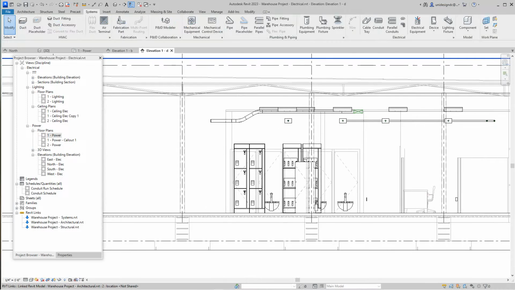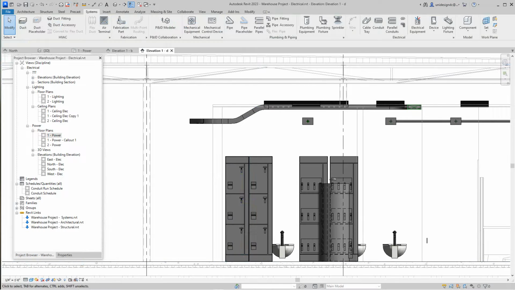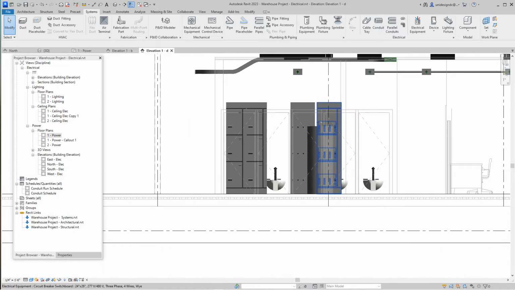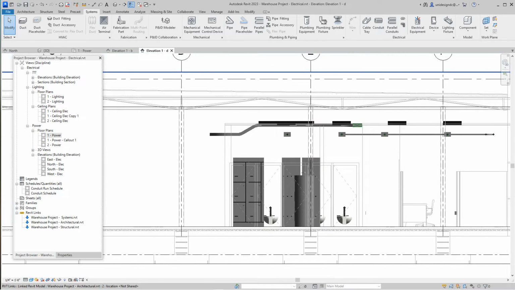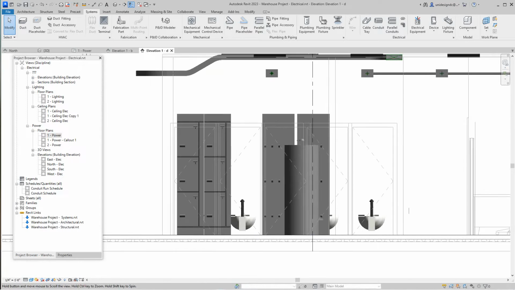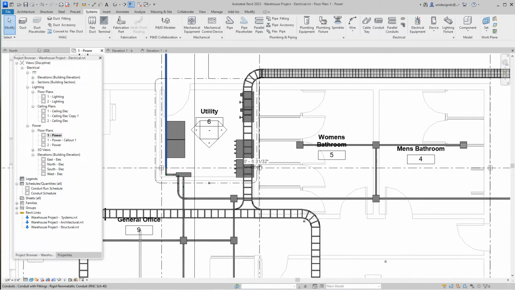So here in this view, we've got some cable tray going above, and let me just show this in a shaded view: motor control center, and then I think this is a switch gear or something like that. But anyway, this is our equipment for our electrical room. We've already shown a lot of cable tray here, so I'm going to go back into this power plan view.